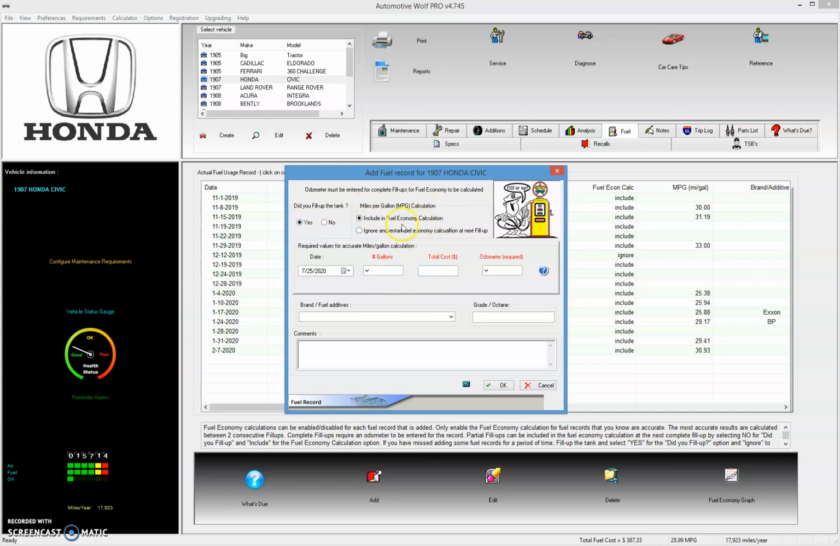And you have two options. One is include in the fuel economy calculation, and the other one is ignore and restart fuel economy calculations at the next fill-up. So generally, if you're filling up the tank every single time, and a lot of people do that, you'll just always leave these two first default ones selected. It'll just always be yes, you filled up, and yes, you want to include it. And as long as you don't forget any fill-ups in between, then the calculation you get is going to be extremely accurate. So in this case, we're going to also leave the include in fuel economy calculation selected.